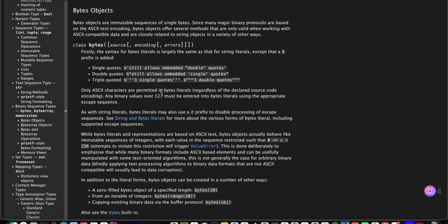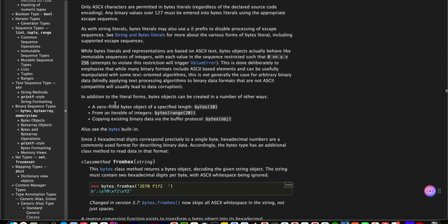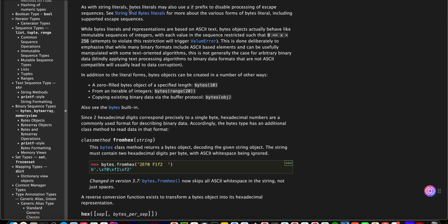Only ASCII characters are permitted in bytes literals, regardless of the declared source code encoding. Any binary values over 127 must be entered into bytes literals using the appropriate escape sequence. As with string literals, bytes literals may also use an r prefix to disable processing of escape sequences. See string and bytes literals for more about the various forms of bytes literal, including supported escape sequences.